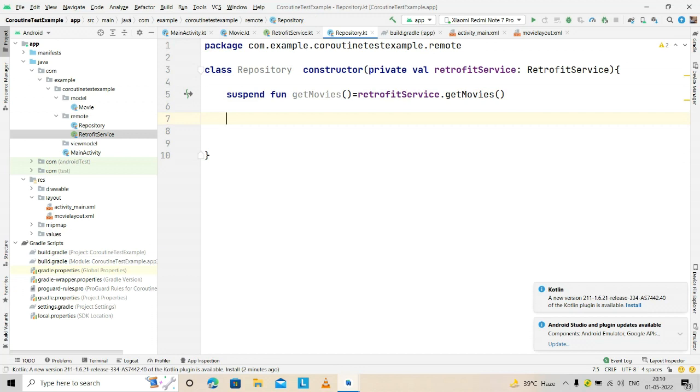So now we have to create our view model in this category. So this is the step. First, we have created our data movie class, then we go for our retrofit service, then we go for our repository, and now we have to work with our middle layer, that's our view model class. So we'll see how we can create it.